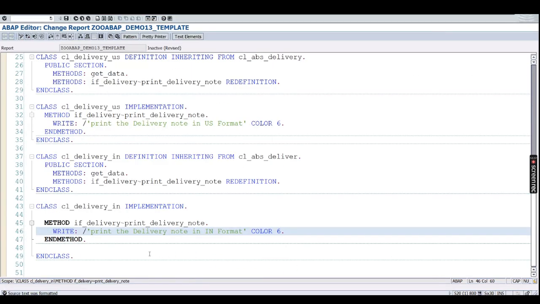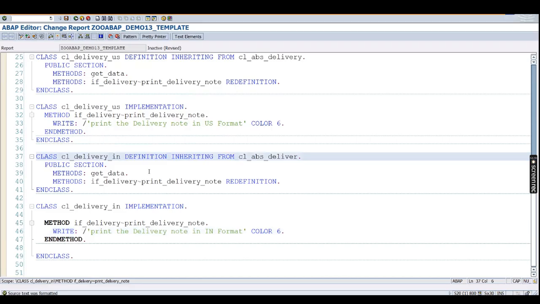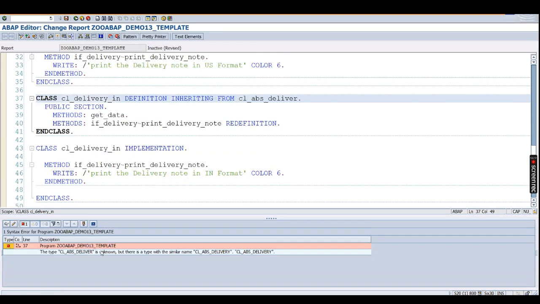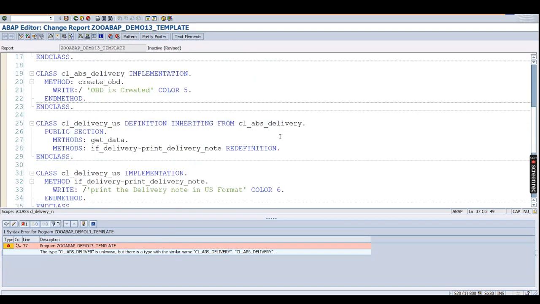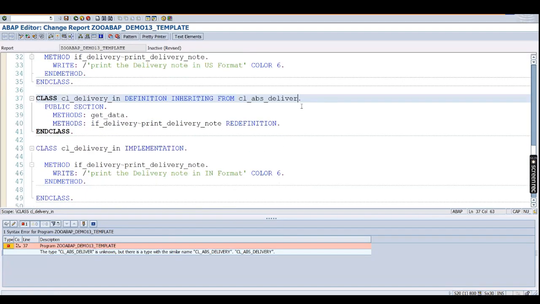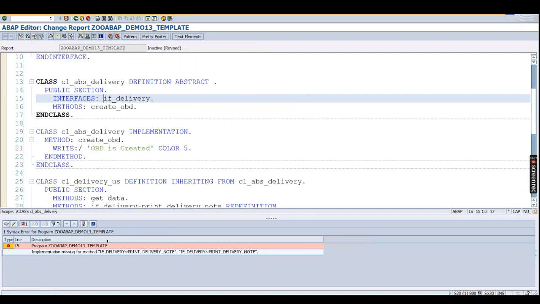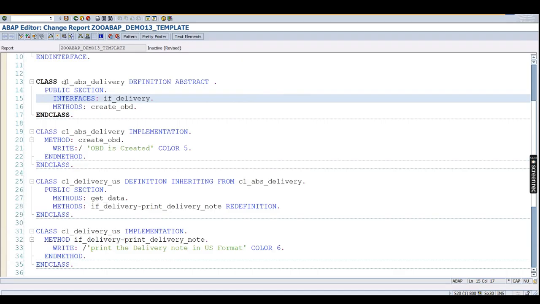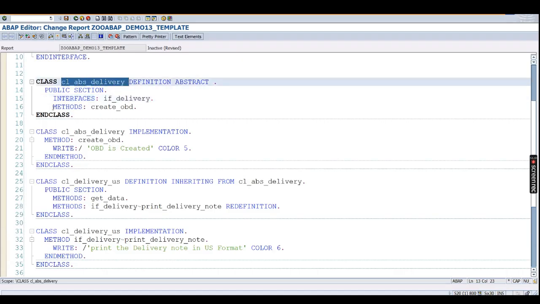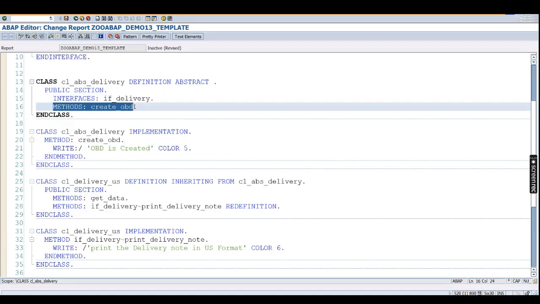Typo in line 37. Line 37. Which typo? Check the syntax. CL... okay. Delivery. Yeah, delivery, thanks. So delivery, check the syntax. And if_delivery, it's telling some problem. Print if this implementation is missing. Yes, for this method the implementation is missing.